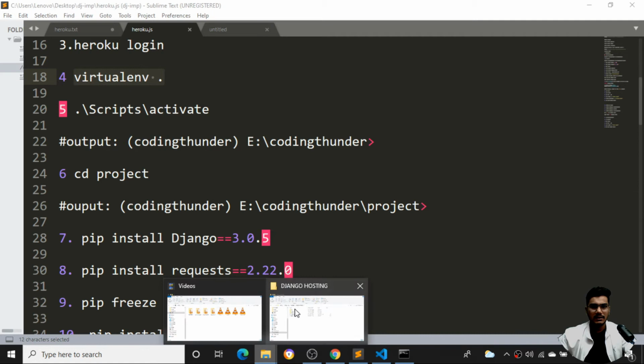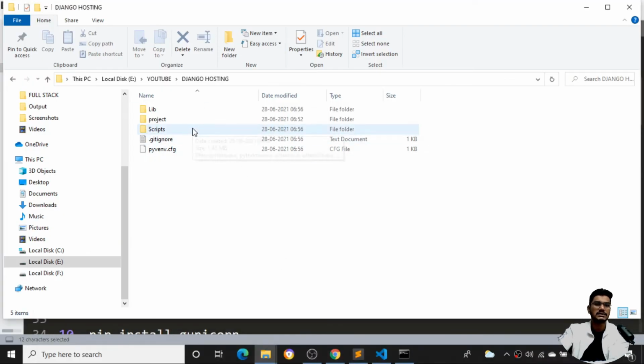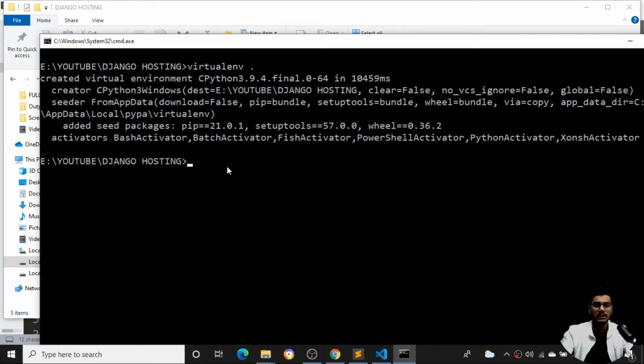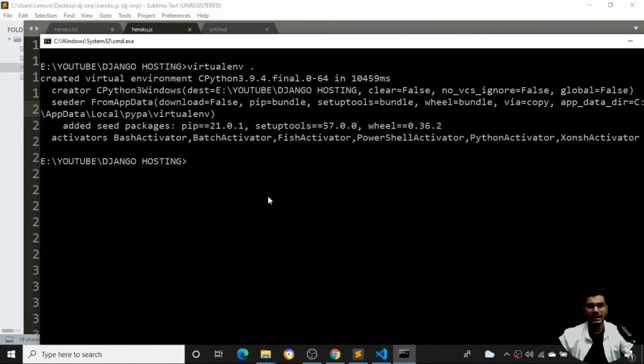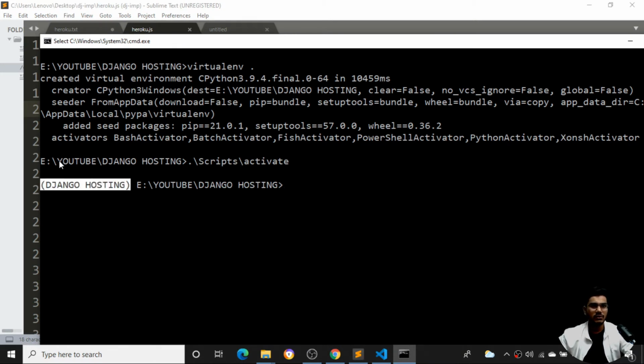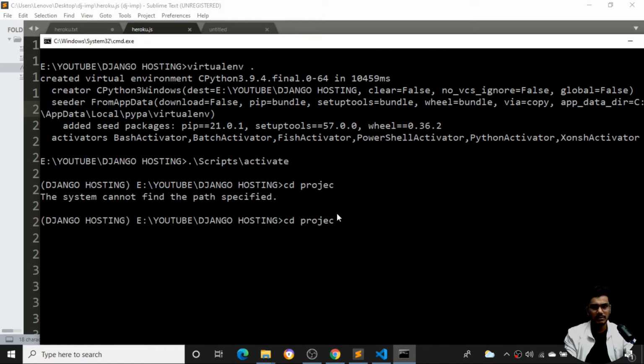Once I enter this virtualenv dot command, you can see a number of folders, like libs and scripts, got created over here. Once the folders got created, I need to run this particular command, /script/activate. I'll just activate. You can see the Django hosting folder style has been changed into this fashion. Once I'm logged into this, first I'll come inside my project directory. I'll type cd project.